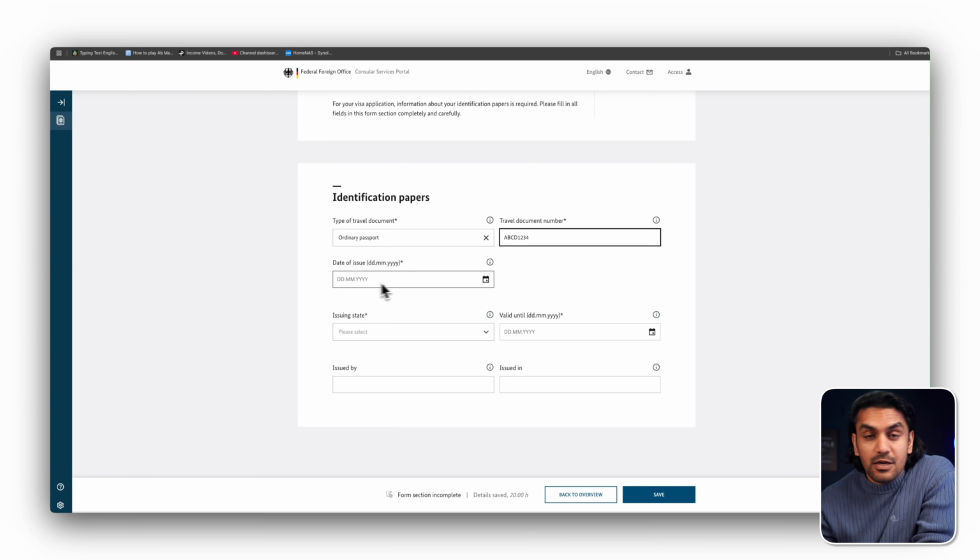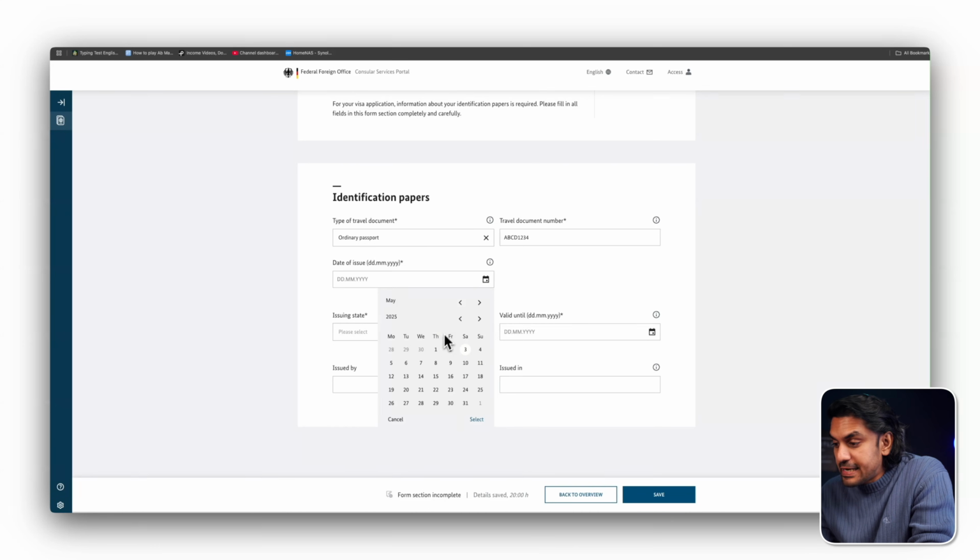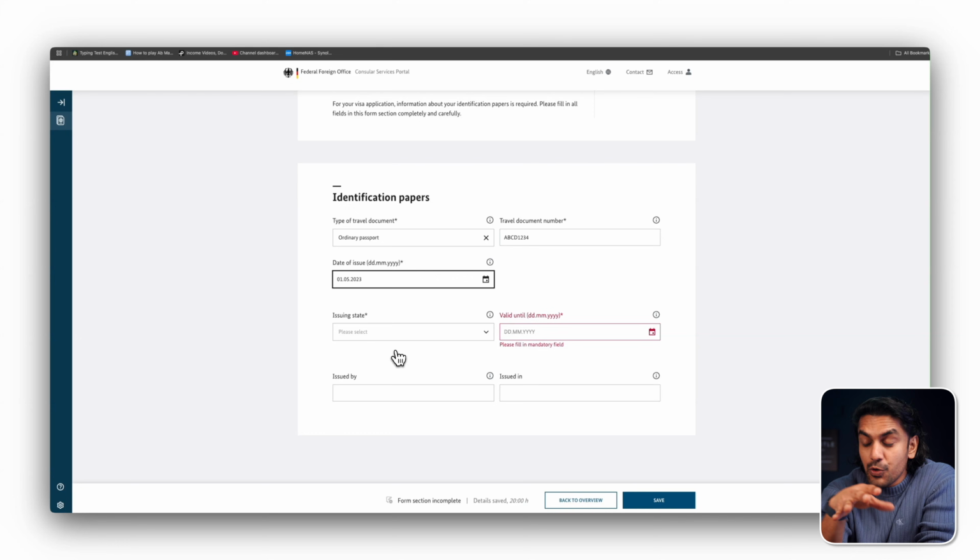No extra spaces, no typos. Next, you will fill in the date of issue. This is the date when your passport was issued. You can find this on the main ID page in your passport. Make sure you enter the date in the correct format, day, month, and then year.